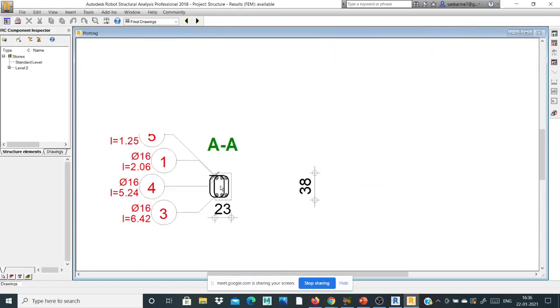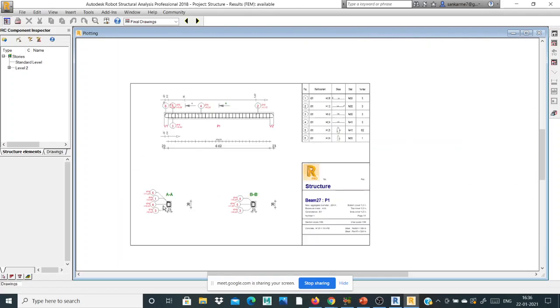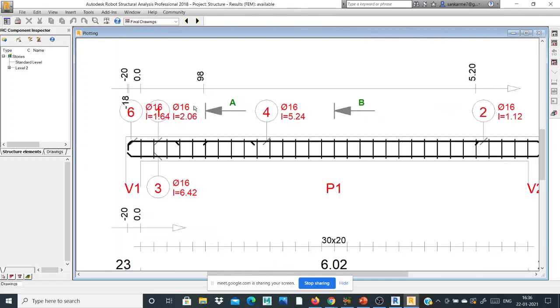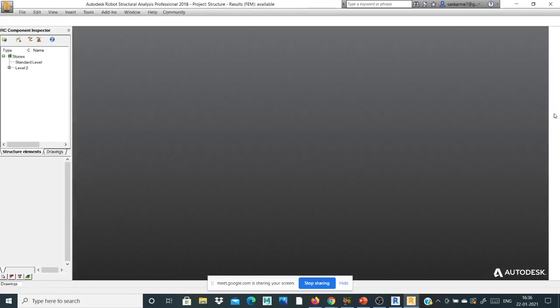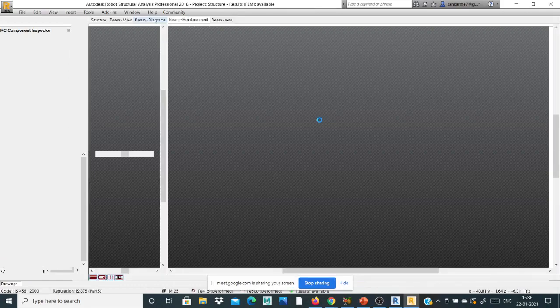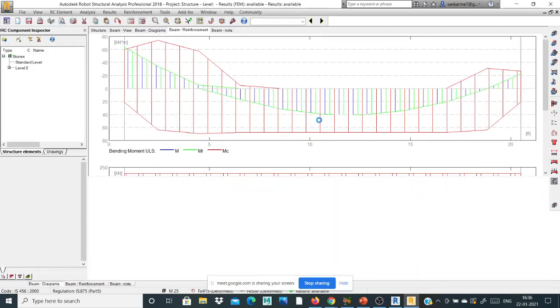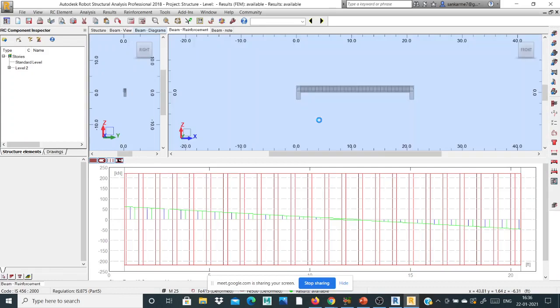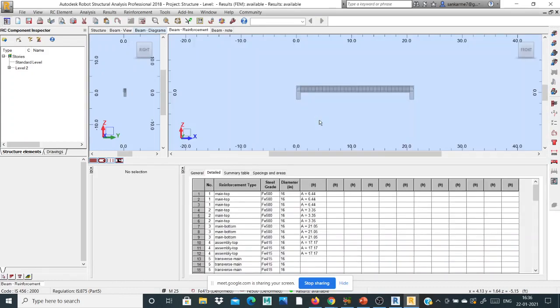See this, automatically, this is the 16 mm bar. Simply see this, automatically it has changed to 16 mm. All bars, I will change to 16 mm bars, right? This is the method of analyzing the whole structure. In this, it is a small thing only, just 10% only. Refer to other videos in this YouTube channel also, right?